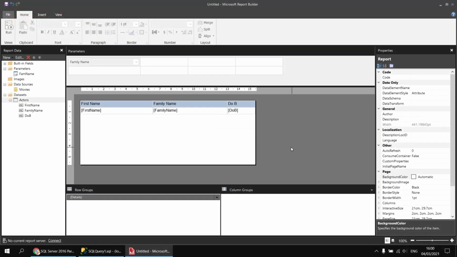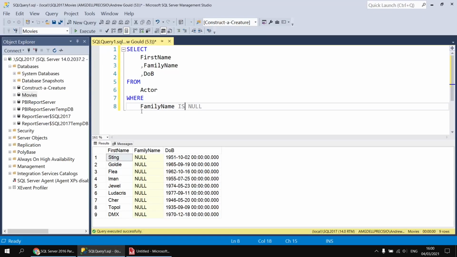The approach we need to take here to solve this problem is to substitute the null with an actual value that wouldn't ordinarily be found in the family name column. So again, just to explain what I mean by that, I'm going to head back to SQL Server Management Studio. I'm just going to undo a few things to get back to where I was before, back to my IN operator with this list of values.